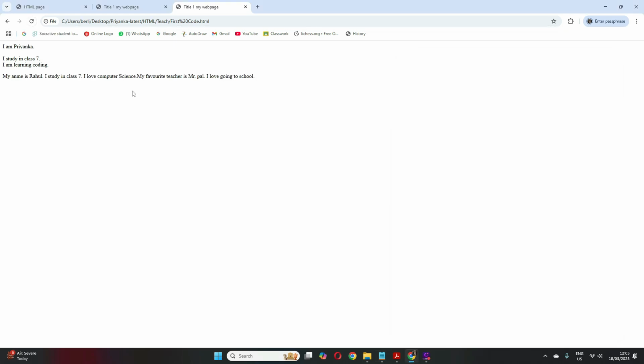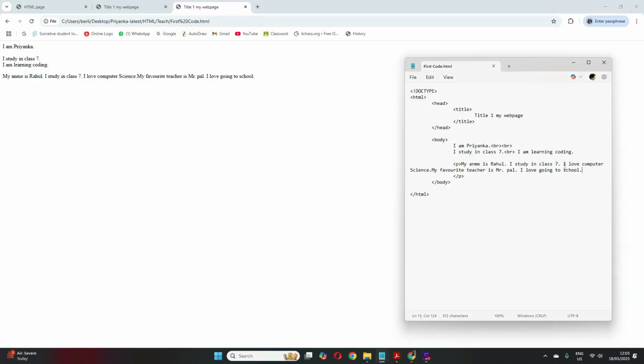Did you see how it turned up? Did you get it? So when you write anything within this P element, that is being treated as a paragraph, it always starts the paragraph in a new line, and it leaves some space before and after this.